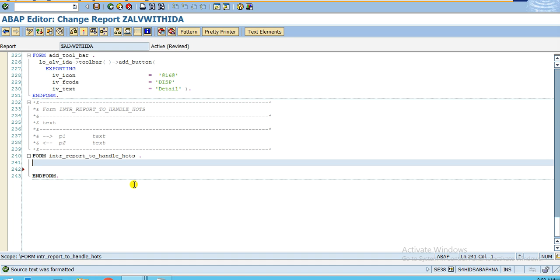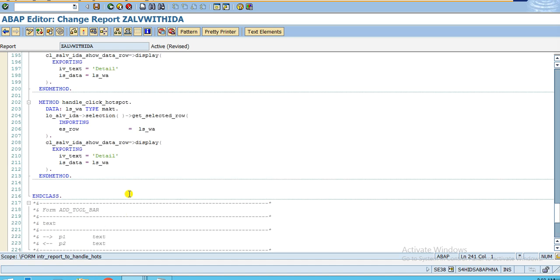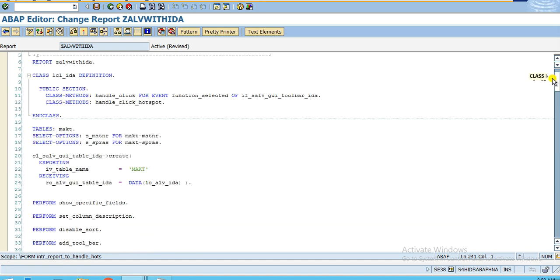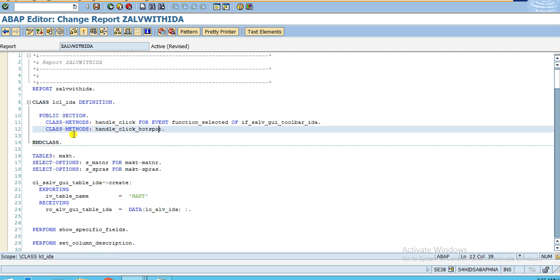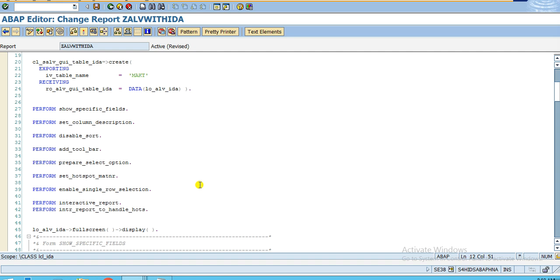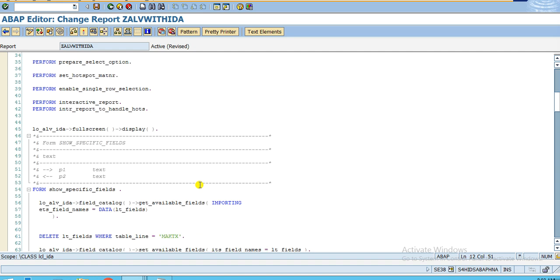So the main thing we'll have to define is the handler, right? The main thing is that one, to define the handler. Here just I have copied class methods. So for the event, what event will get triggered when we click on that particular hotspot? How that hotspot we have got, that is the important thing.